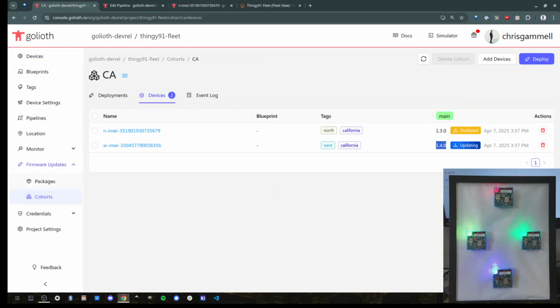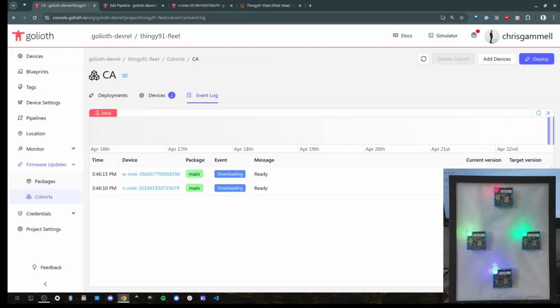What we can go back to in the cohort is looking at the event log here, and we should be able to see we have these deployments started, and this is actually kind of a calendar going across here. Now we're zoomed all the way out, so it's on the right side here. But if you had a bunch of deployments happening within a week, you'd be able to see the history here.